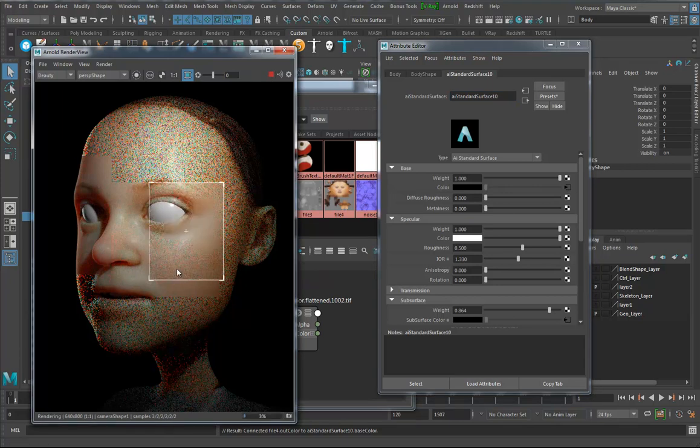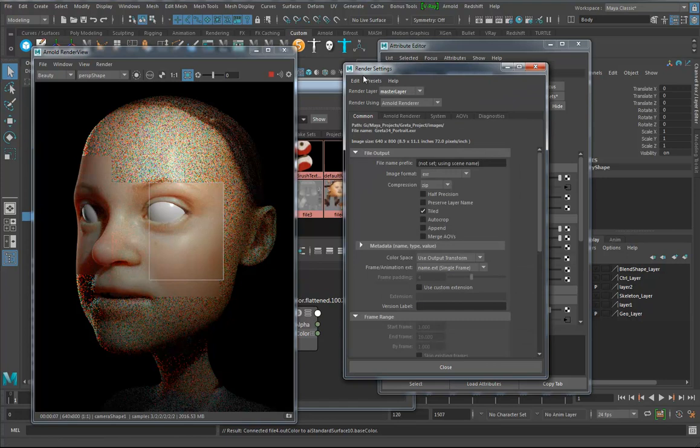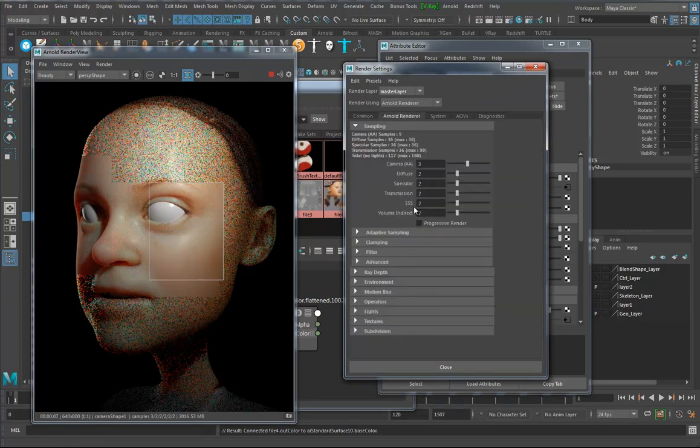Lots of noise. If you want to get rid of some of this noise, if I go into the render settings here, in the Arnold render settings, we got SSS. And I might have to dial this up a couple. Don't want to go up too much more, maybe 4 or 5, just to dial it up and see. You don't want to drag it all the way up.